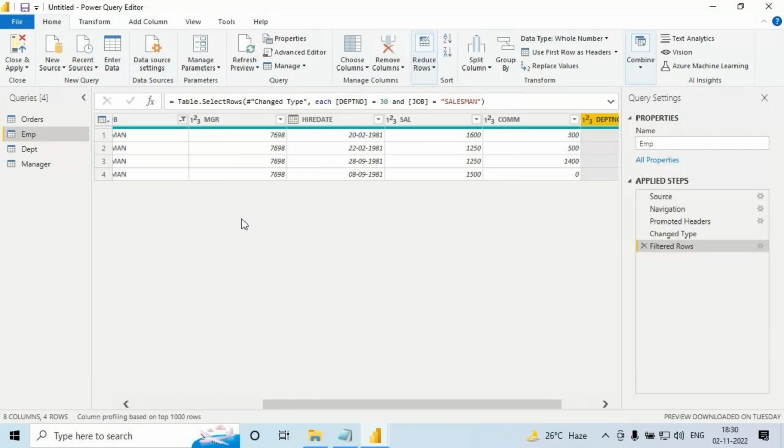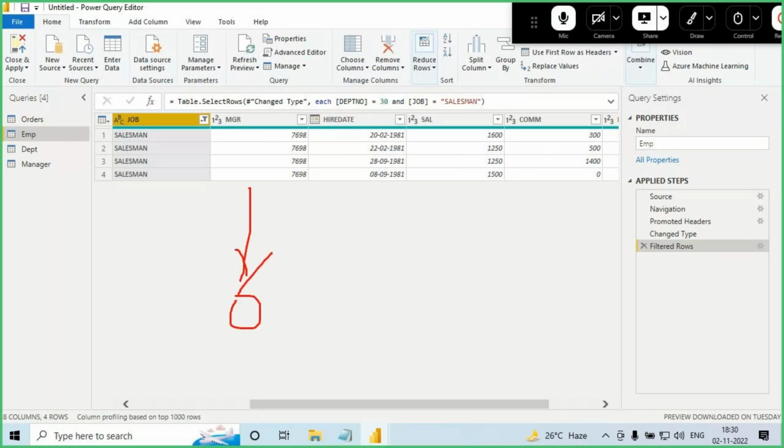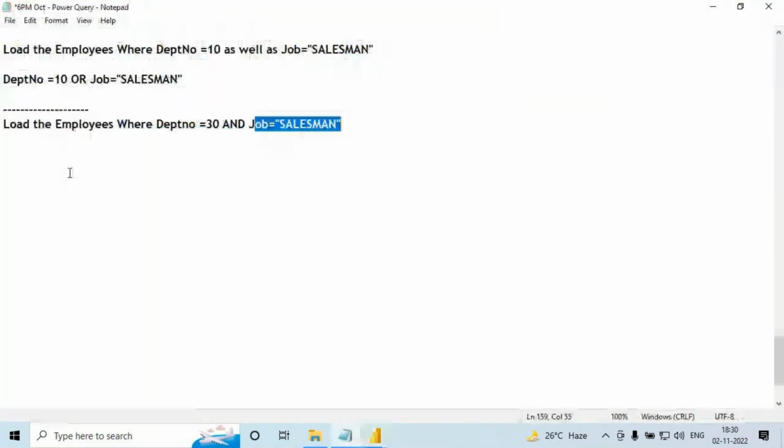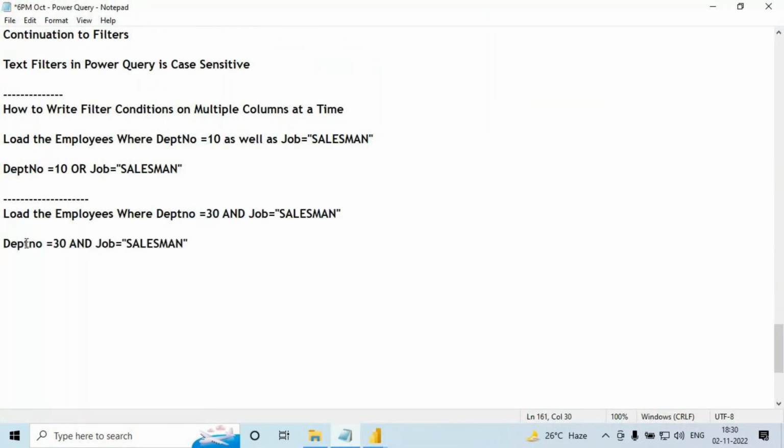2 columns. You can even write conditions on 3 columns, 4 columns also. The only thing is, you need to know what output you need to get and what filtering we need to apply, guys. Right? We clearly understand how to write the filter conditions on 2 different columns at a time.